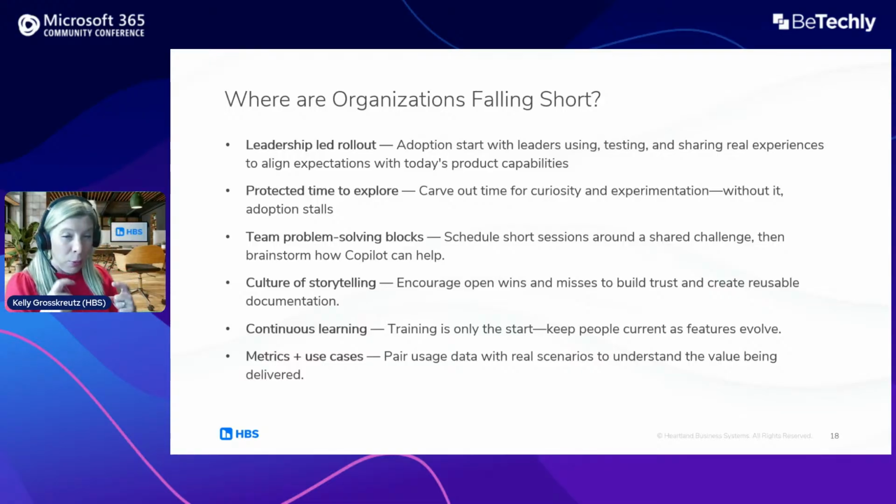So without that protected time to explore, we're seeing people really stall out on their day 1 use cases or maybe even day 30 use cases. But once that honeymoon passes, if they're not continuously going back and being curious and self-starters, we're really seeing organizations stall out on that adoption.